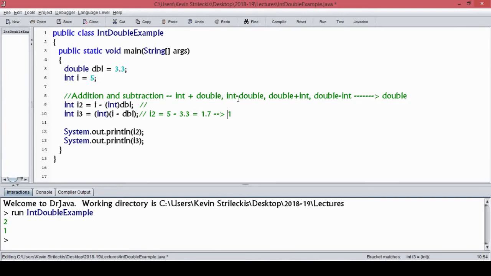On I2, we have this. I2 equals 5 minus the integer form of 3.3, which is actually just 5 minus 3. Because when we truncate this 0.3 off and just have it be 3, it's just 5 minus 3, which equals 2. Versus where we have this one, where we do 5 minus 3.3, and we're turning it into an integer afterwards, meaning we truncate it after doing the subtraction, we get a separate answer. Thus, that's where we get I2 is 2 and I3 is 1.